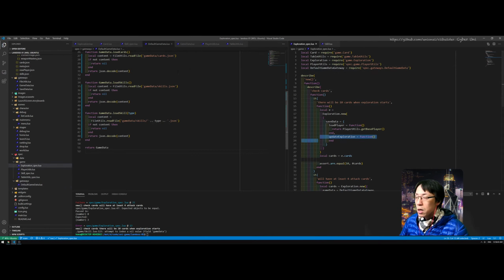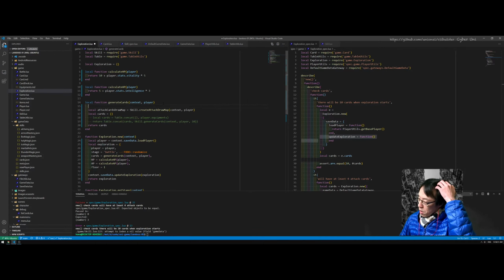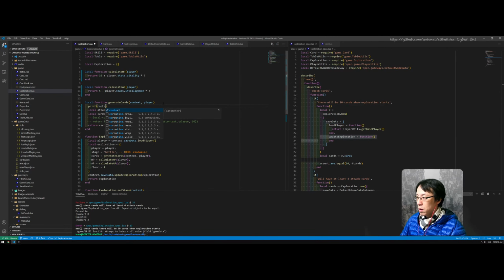Okay, so let's pipe in and do something. Well, let's just print context first.